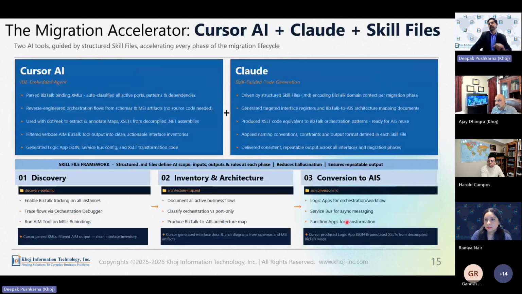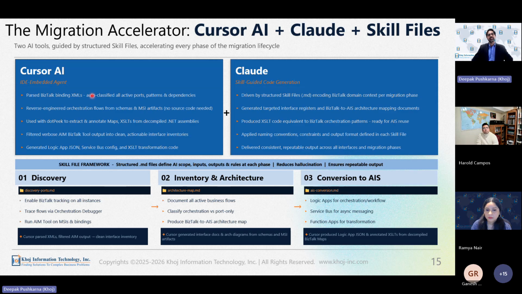So let me move forward. This talks about how we truly used Cursor and Claude to accelerate our migration process. I'll talk about both of them here. Basically, we used Cursor AI. Cursor is an IDE with an embedded agent in it, and you can use Cursor to develop as well as integrate with your knowledge bases.